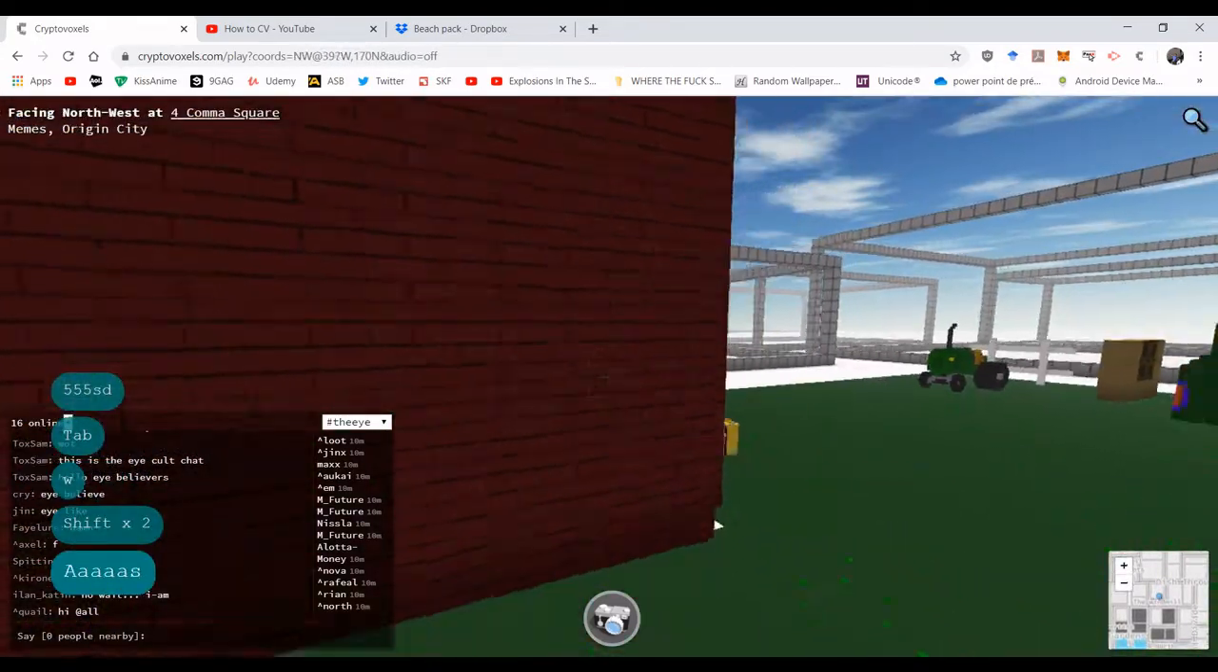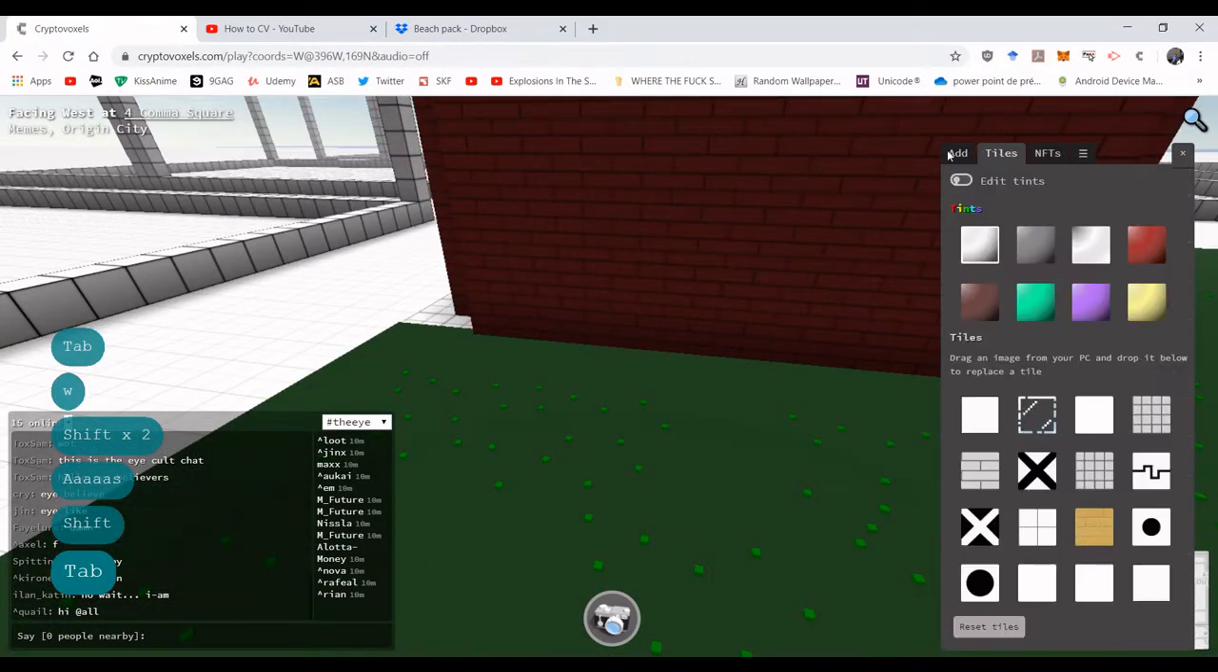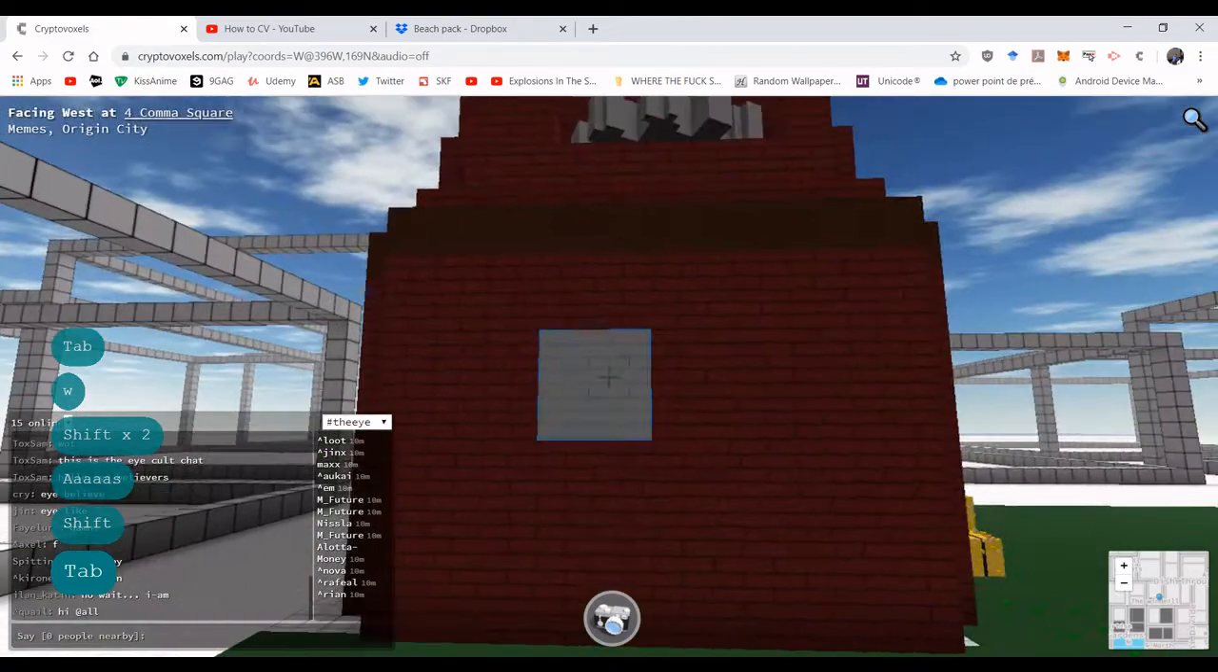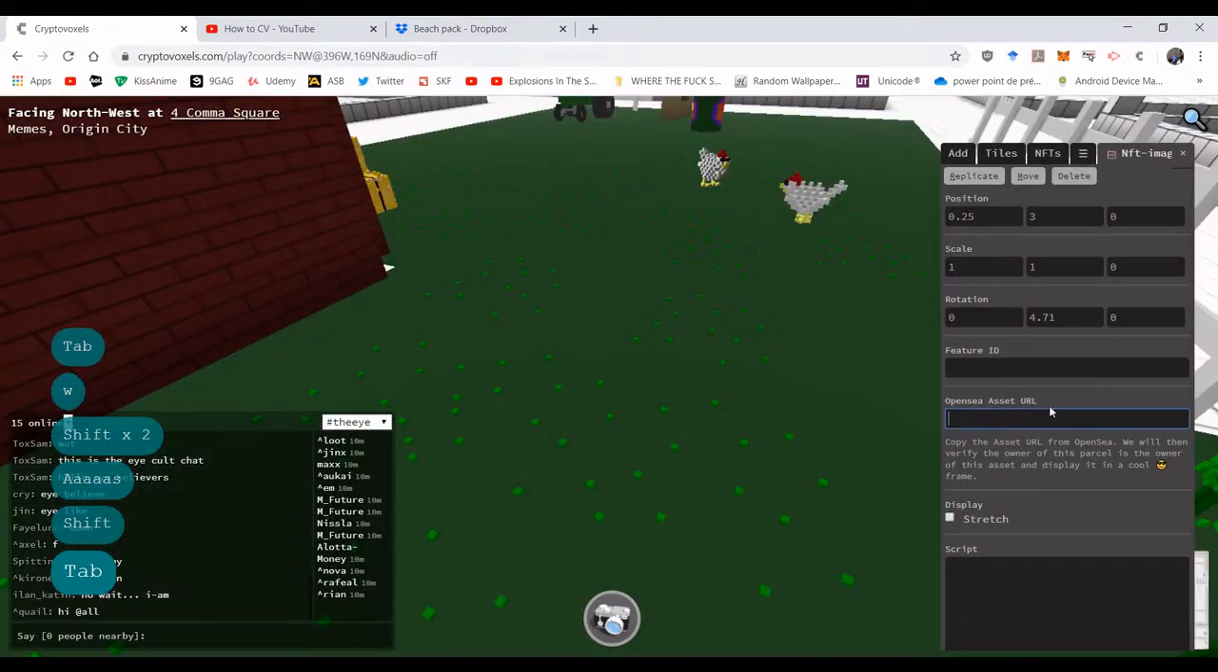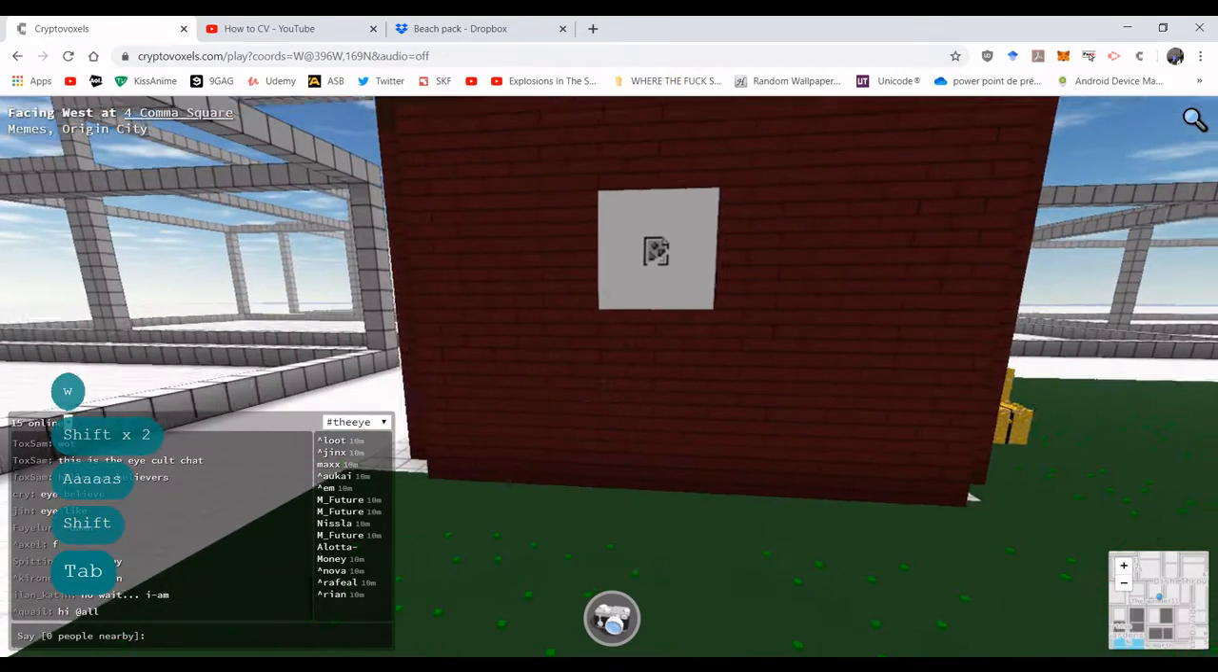If I go in this parcel, what you can do is add an NFT. So if you've got the NFT here, just add the URL of the NFT.